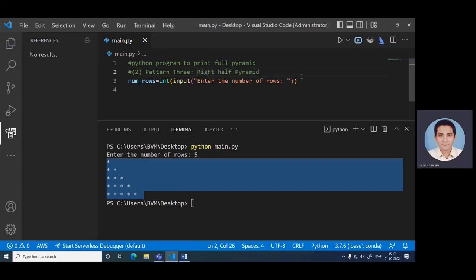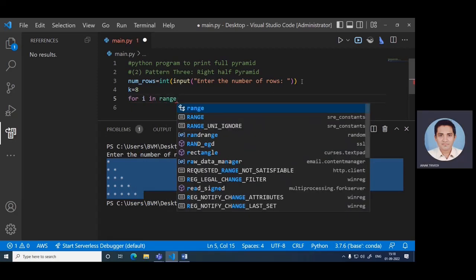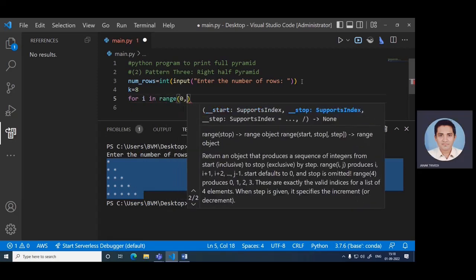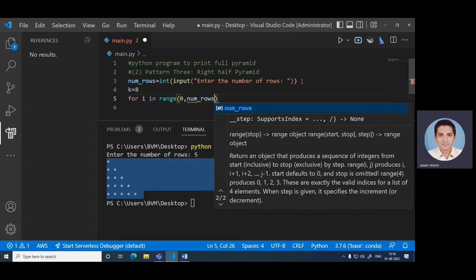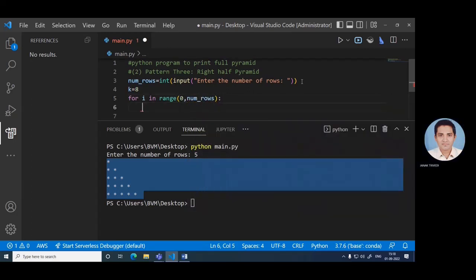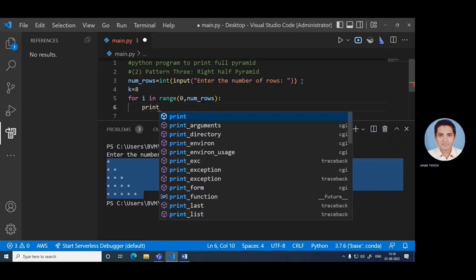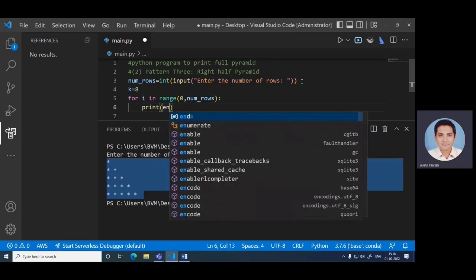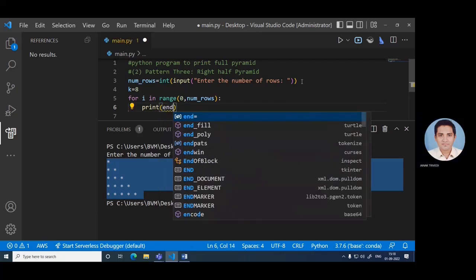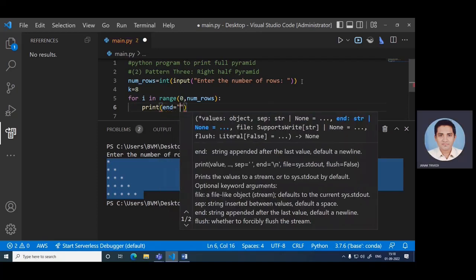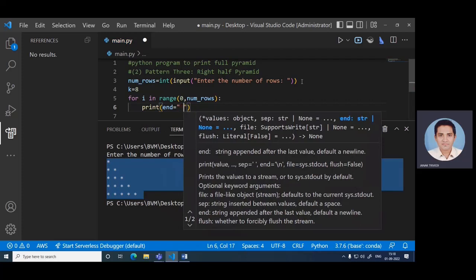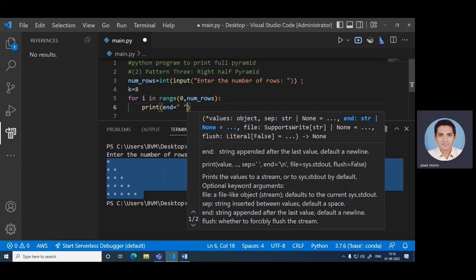Number of rows, then let's create a variable k that is equal to 8, for i in range 0 to number of rows, and in this case print and equal to space, because now it starts with the space. This is the right hand side pattern.